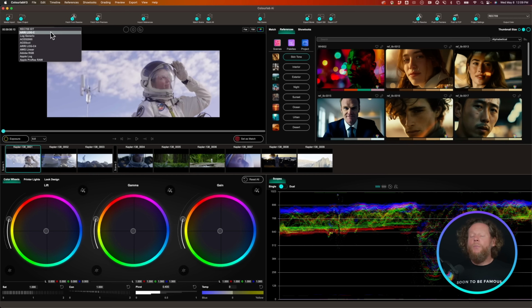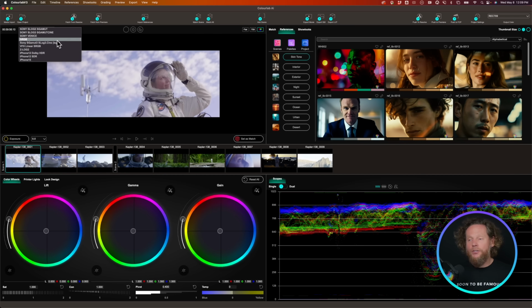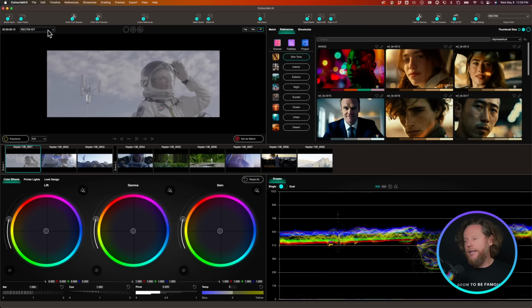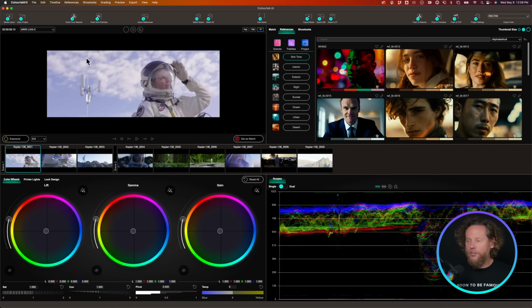Now, we support so many different cameras. You'll see the list is very long, so it's very unlikely that your camera is not listed. But in case you don't know what camera it is, but it looks a little bit log, it is most likely that this setting called Log Generic is going to help you get the best results, or Rec 709 IDT. But in my case, as we said, I'm going to stick to Arri Log C. This is just a little tip for you.